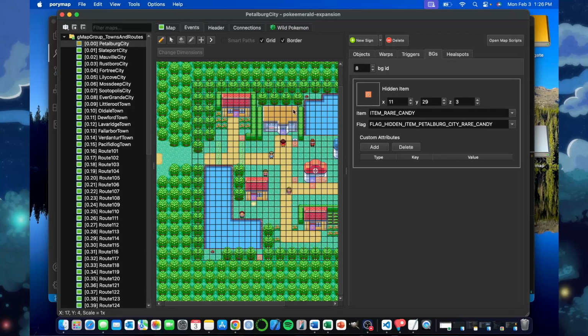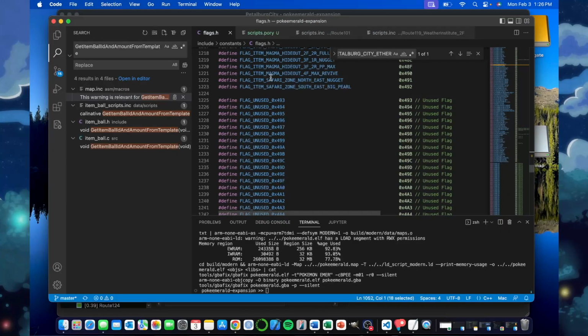Hidden items are a lot simpler. You would just go up new hidden item. It'll be under your BGs, so like backgrounds. All you need is an item. You give the item name and then the flag, and it'll be a flag hidden item. So we can search up where this one is.